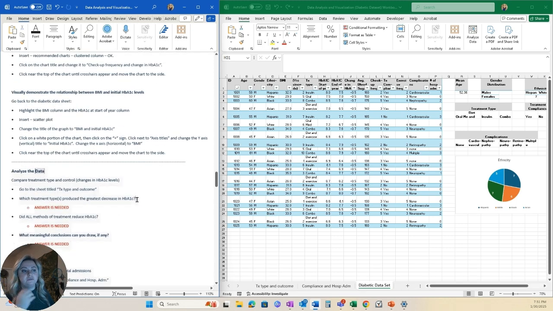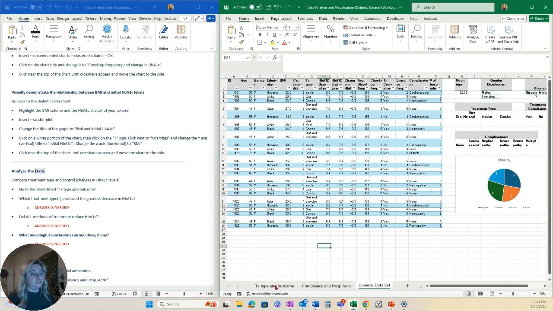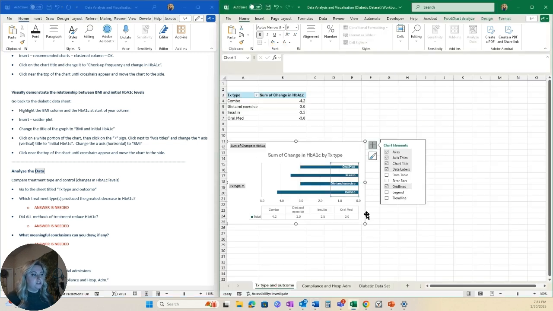And what I need you to do is once we get to analyze the data, yours is going to look different than mine. I have added some extra pieces here in red where it says answer is needed. So essentially, you are going to follow the instructions. Compare treatment type and control by going to the sheet titled treatment type and outcome. So we'll go back to our Excel spreadsheet, hit the treatment type and outcome, and we are going to analyze what we have discovered through this analytics of the data. So which treatment type produced the greatest decrease in A1C?